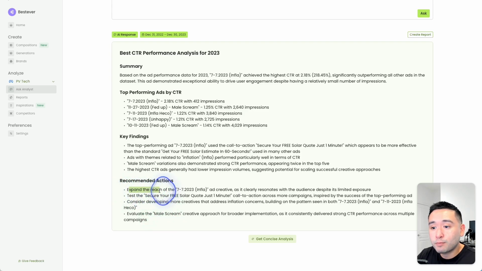So it says we should expand the reach for this ad creative as it clearly resonates with the audience despite its limited exposure. It says we need to test this call to action across more campaigns, and it wants us to develop more creatives that address inflation concerns, building on what's working for the best performing ad. And it also says to evaluate the male scream creative approach for broader implementation. So for one of the ads, I added a quick 2-second male scream just to create that hook when people are scrolling on Facebook and they hear that scream. So I actually really like these recommended actions and key findings.